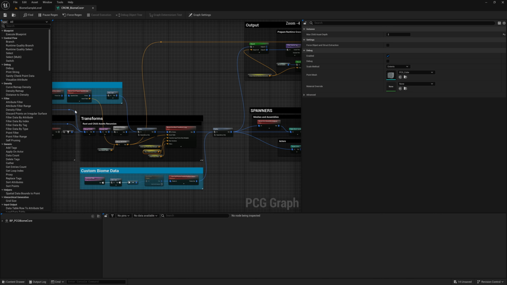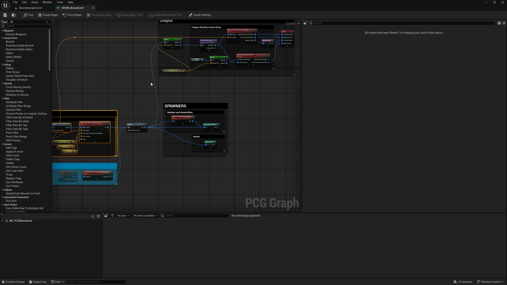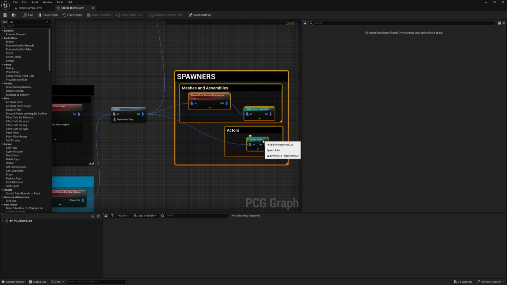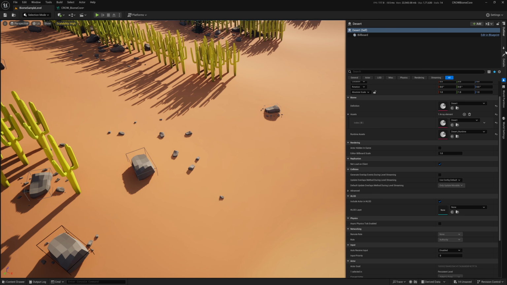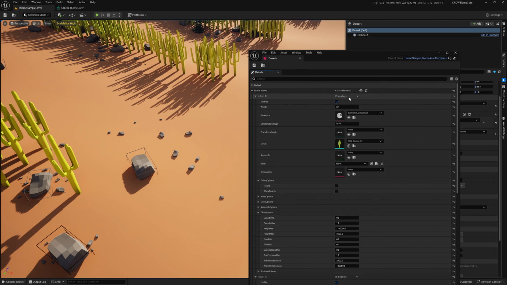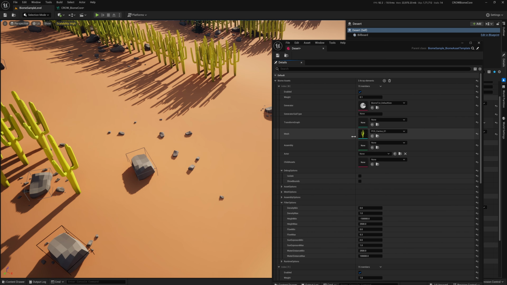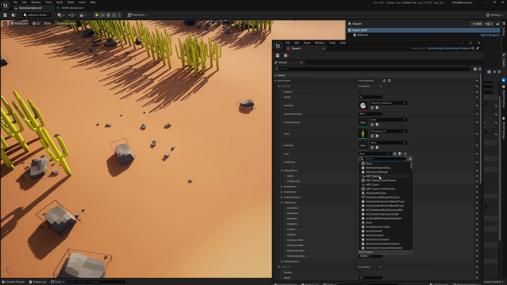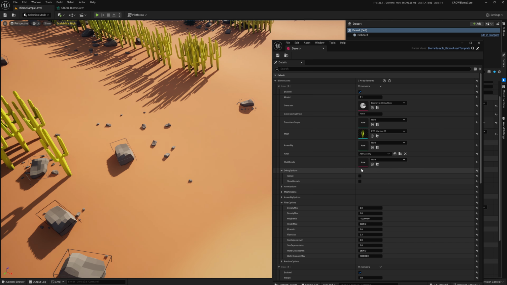That's our recursion graph. Next is spawning. It can spawn a mesh, a PCG data asset, and an actor. Let's open the desert biome asset. Right now it's spawning a mesh. Let's instead spawn a mannequin. Remove the mesh in case it's spawning right on top.